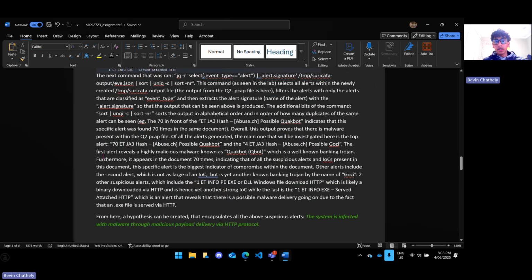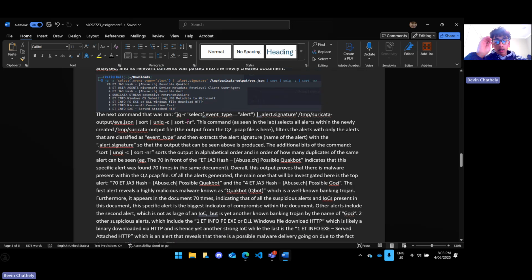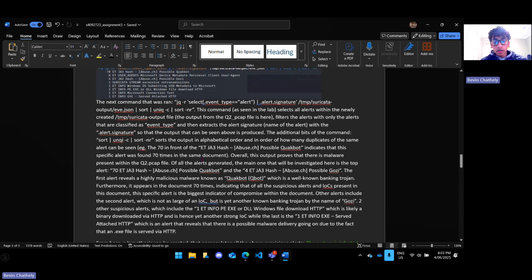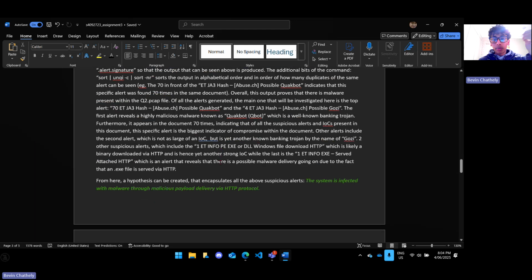Now, there's a couple things to break down here. The main alert that will be explained in this part of the question is that top alert that was repeated 70 times. Not only does it indicate that this alert was found 70 times in the document, but it is also the biggest one there, as it's a possible Quackbot and therefore a well-known banking Trojan, a well-known malware. On top of all the other alerts, it appears in the document 70 times and is the primary indicator of compromise present in this document.